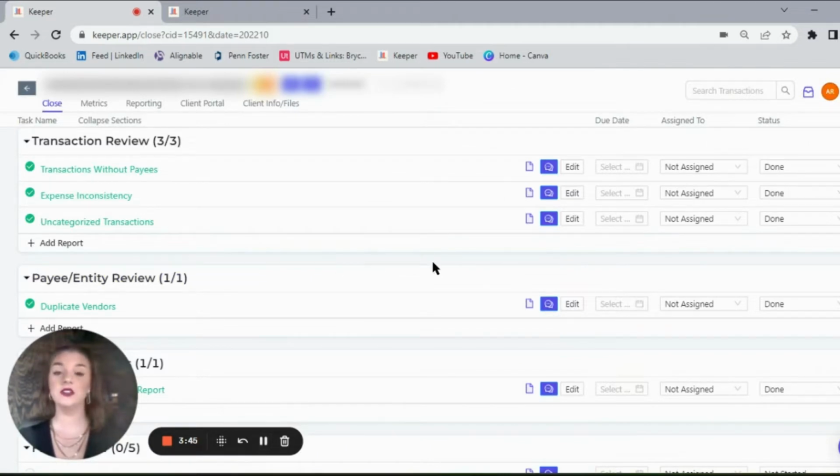So this is where it starts to get really cool and really helps you figure out certain errors. It has this transaction review thing. You can see that it's green because I've already gone through this and looked it over. But what's really neat is it will show expense inconsistency. And I'm going to see what this pulls up for me right here.